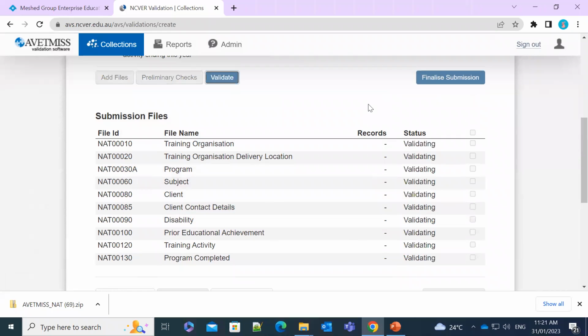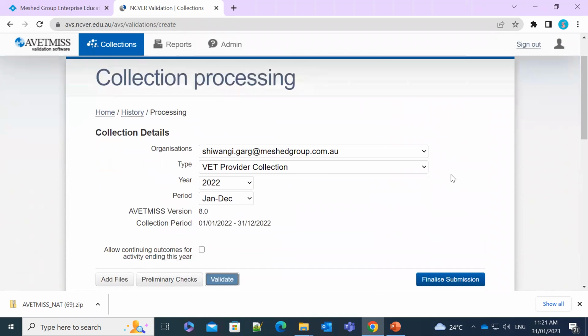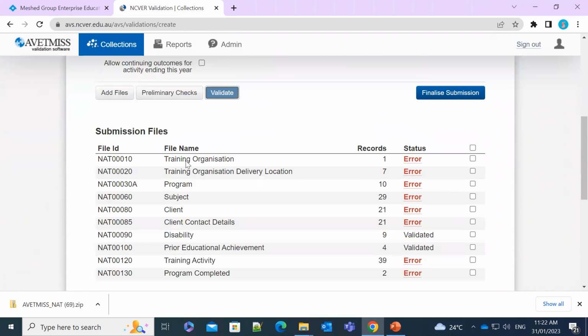Once we click on validate, in a few moments, you will be able to see what is the status for each file. Since we are using dummy data here, we are not a registered RTO, we may have multiple errors. As you can see, there are a lot of errors in many files because this is only test data, but some of the files are validated as well. So this is what your status report may look like for the NAT files.